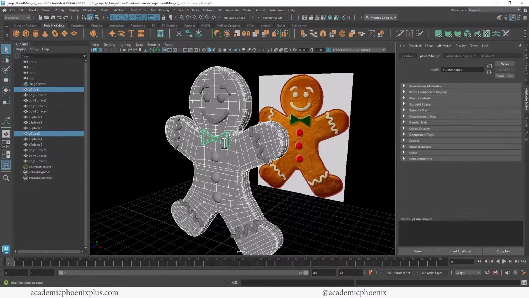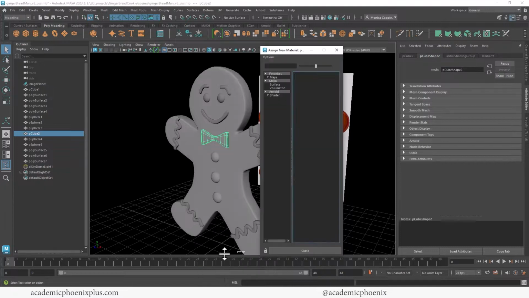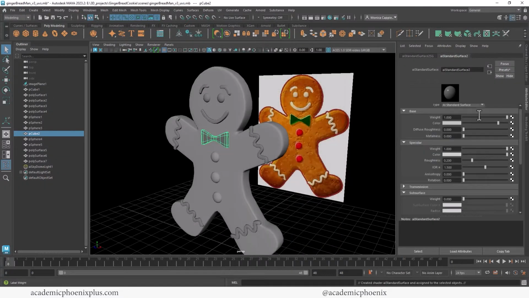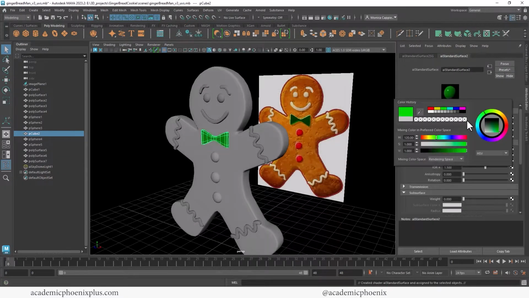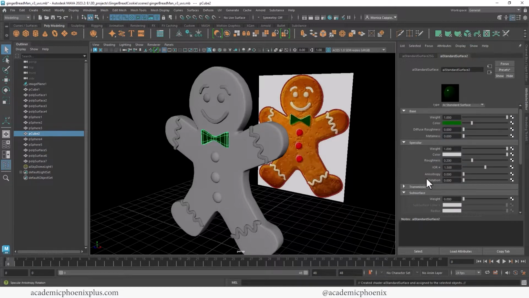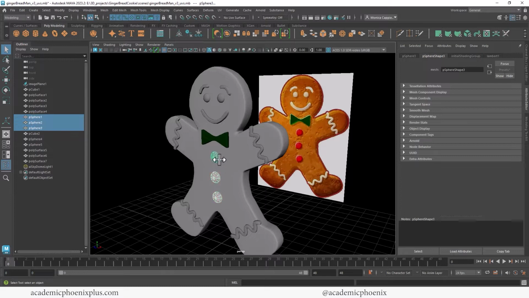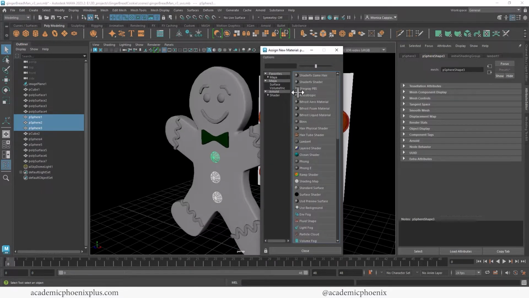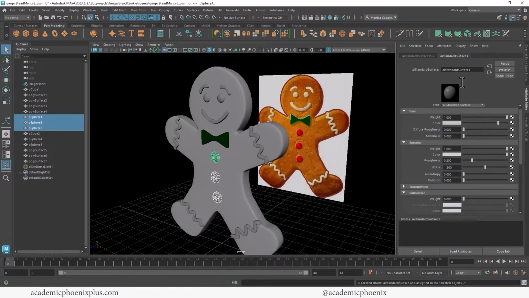This one is going to be green. Assign a material, Arnold AI standard surface. This is kind of like a dark green. So again, increase the roughness. And these are jolly red. So assign a material, Arnold AI standard surface.